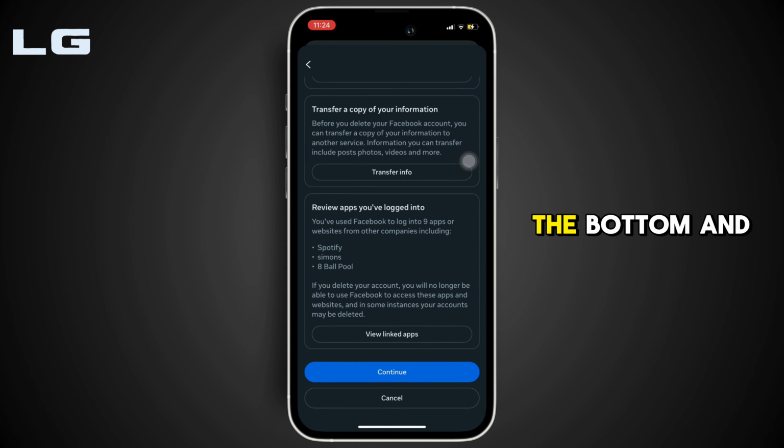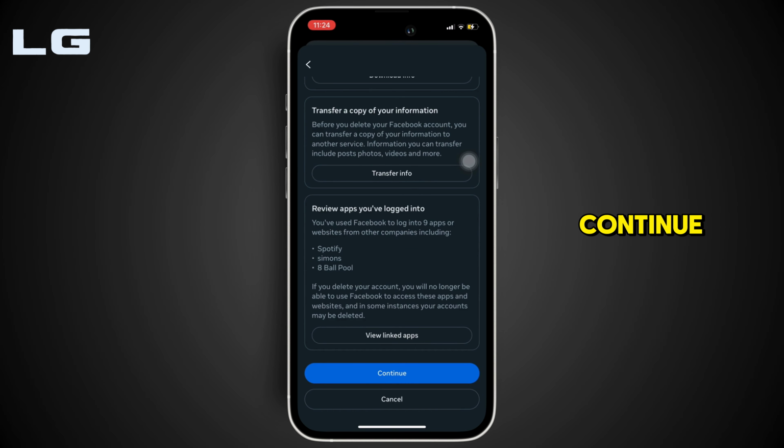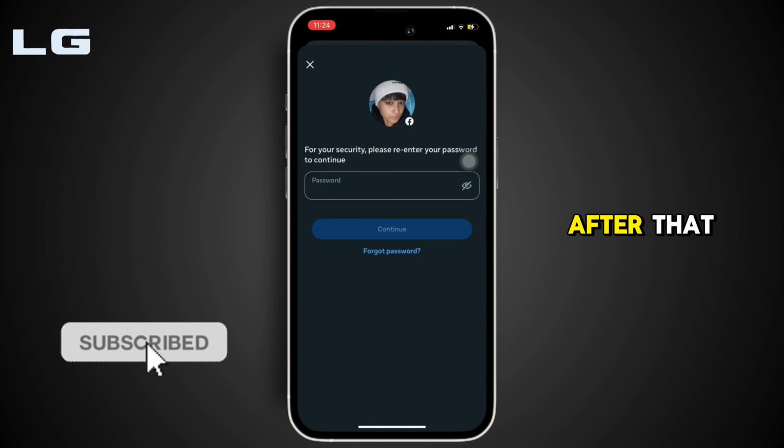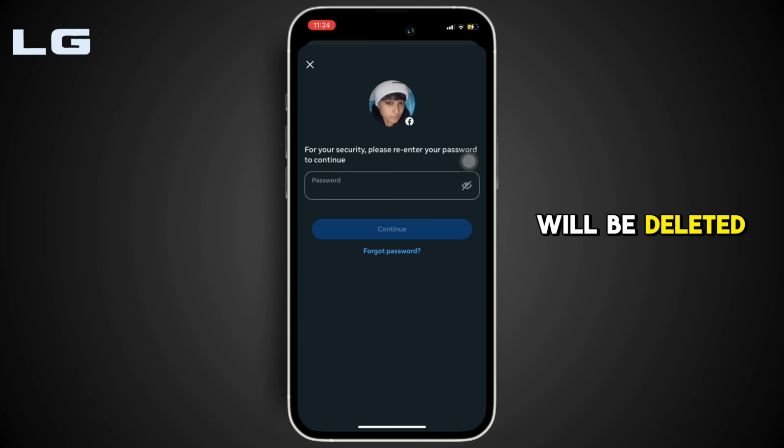Scroll all the way down to the bottom and then tap on Continue. Now enter the password of your Facebook account, and after that, your Facebook account will be deleted instantly, and then you will be good to go.